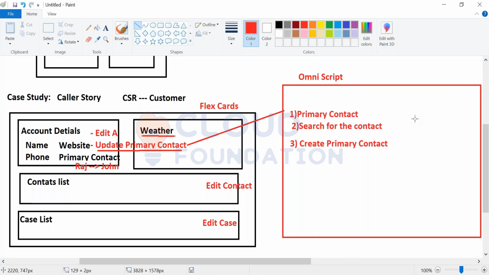Is this clear, everyone? Yes. Okay, great. So this is our caller story. Any questions here before we move forward? Anyone have any questions?